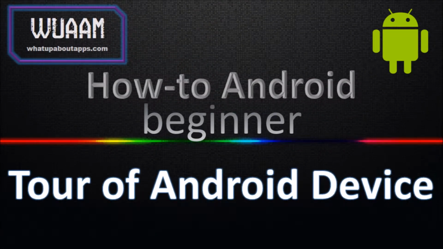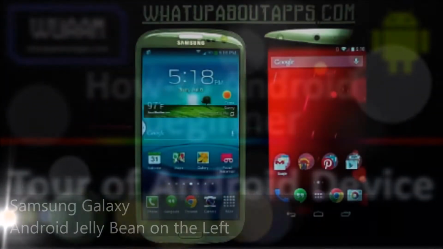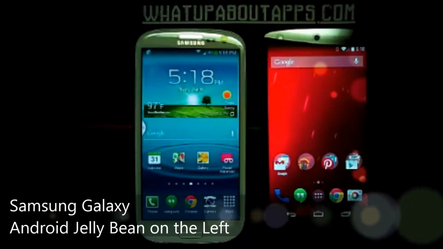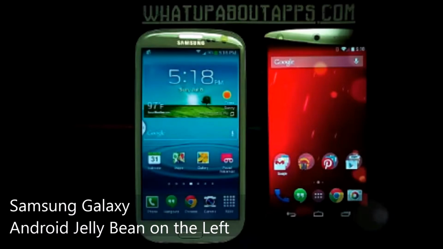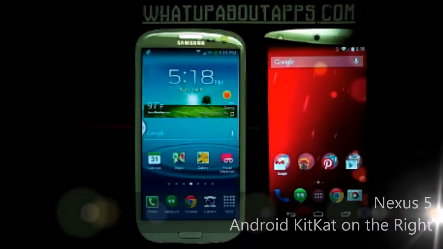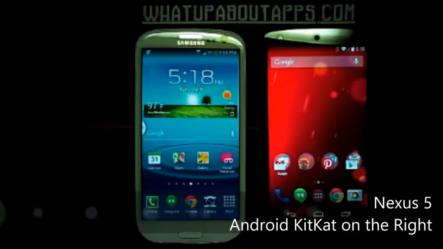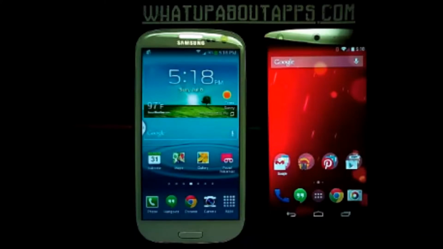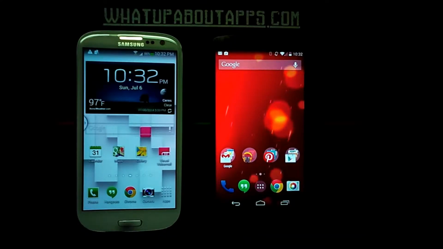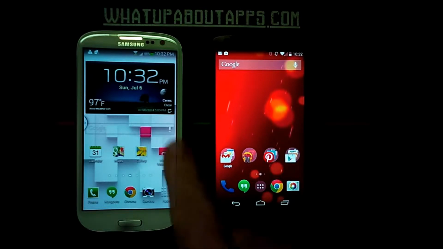To give you a tour of your Android device and show you around. I'll be showing you using a Samsung Galaxy running on an Android Jelly Bean version. And on the right hand side, you'll be seeing me use the Nexus 5 running Android KitKat. Alright, taking a tour of the Android devices.